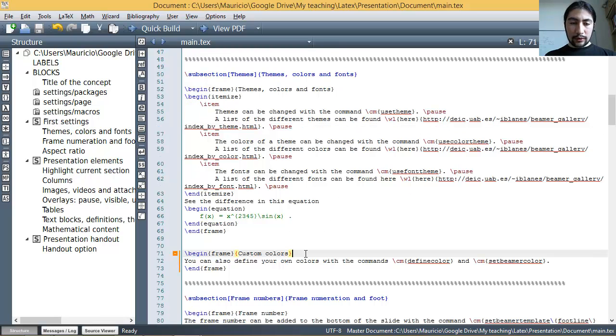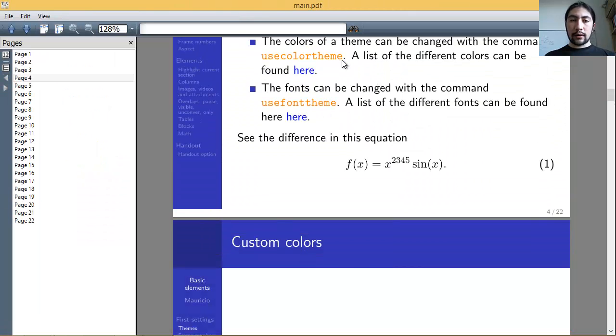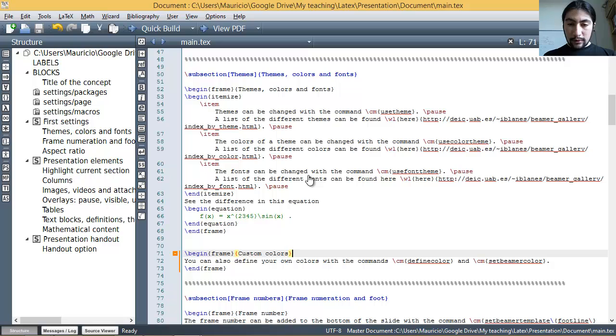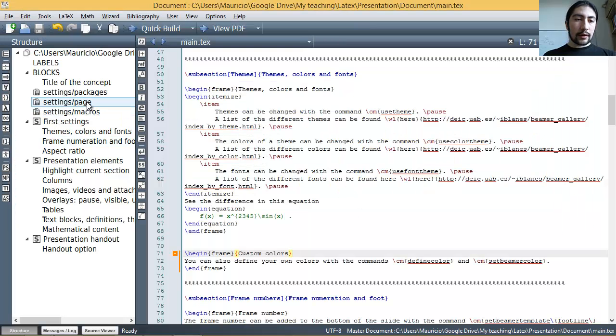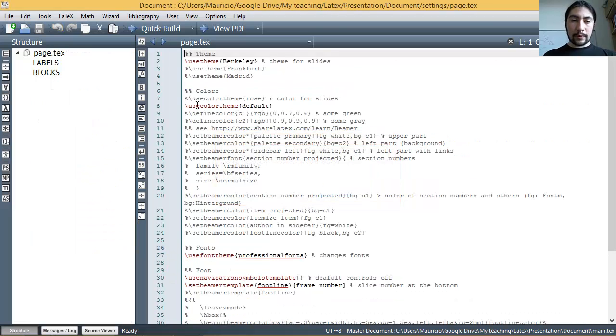The other thing that I would like to show you is how to change the color of the presentation if you don't like the color themes that you saw in the gallery. Maybe you would like to define your own colors for this area, for that area, and also for the characters here. Maybe you would like to have, I don't know, yellow letters here. You can do that with two commands: define color and set beamer color. And I have done this as well in the page settings. Let me open it up, and this is the block here.